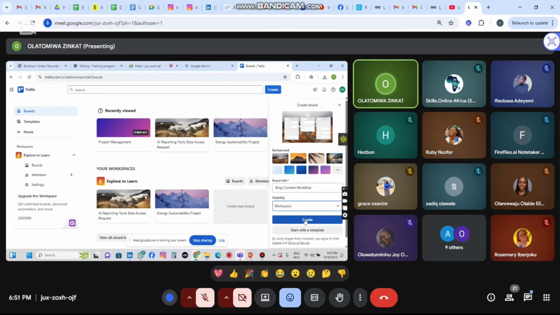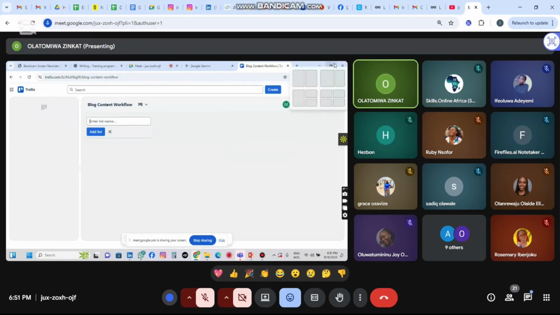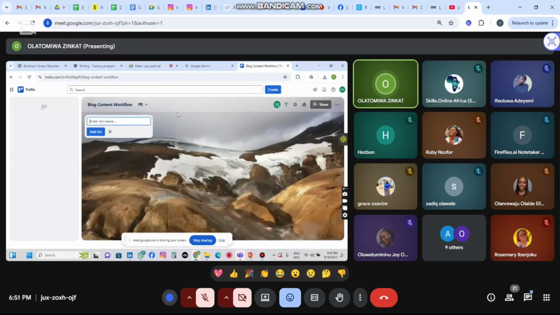So I've named the board blog content workflow. I'm creating the board now. See, it's coming up. You see the background I chose? So we have named the board. Now, this is our board.